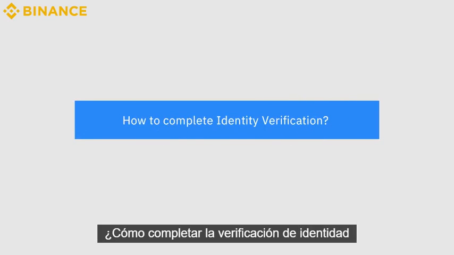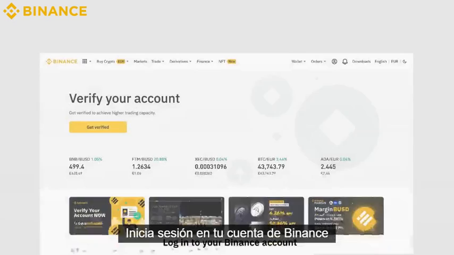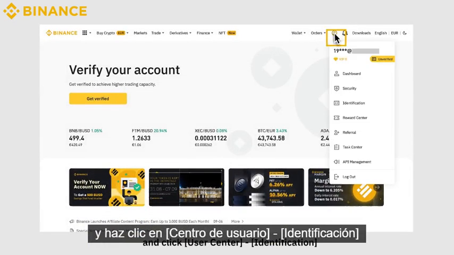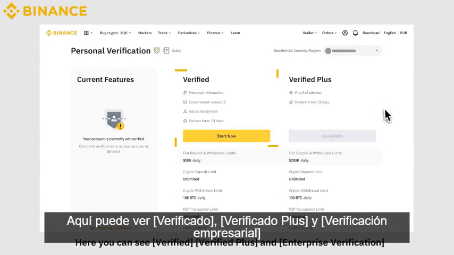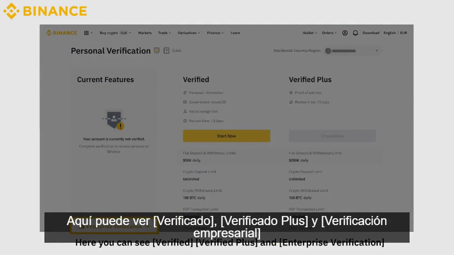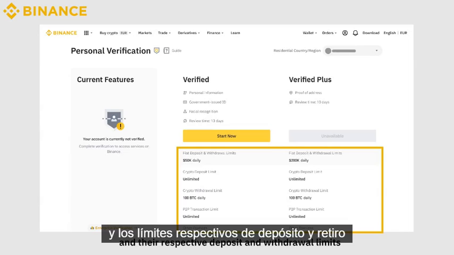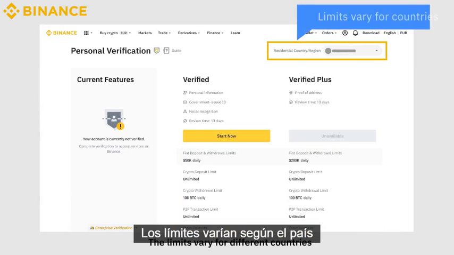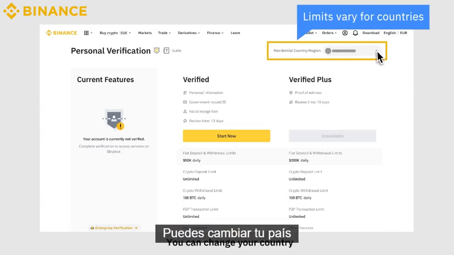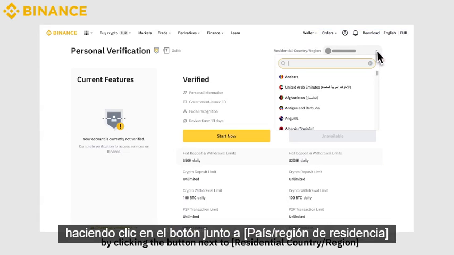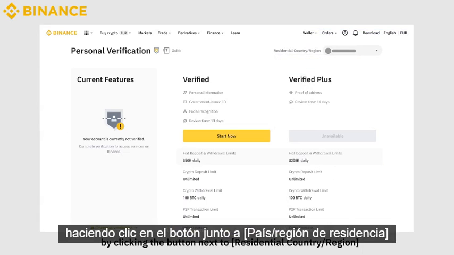How to complete identity verification. Log into your Binance account and click User Center Identification. Here, you can see Verified, Verified Plus, and Enterprise Verification and their respective deposit and withdrawal limits. The limits vary for different countries. You can change your country by clicking the button next to Residential Country Region.